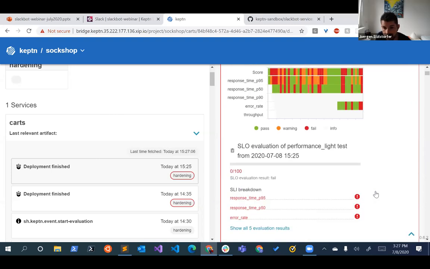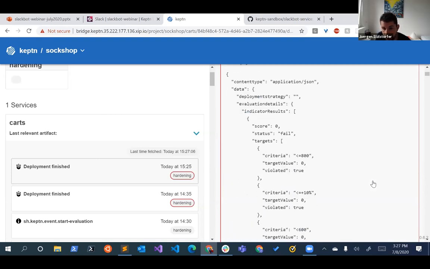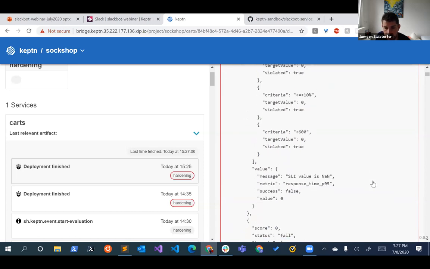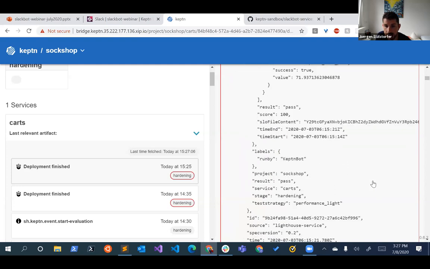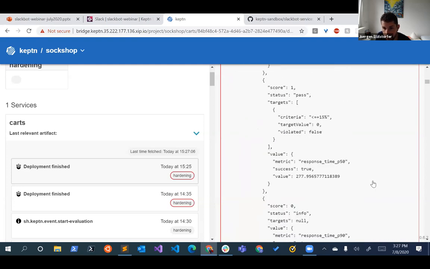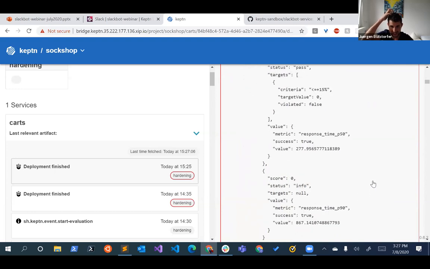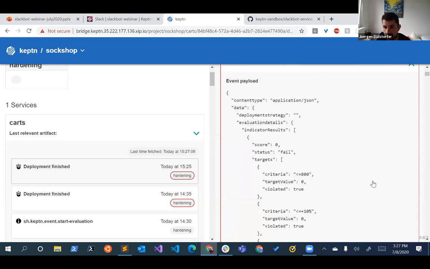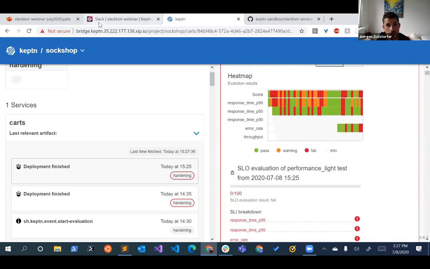So we can see a fail. And if we scroll down a little bit, it seems like it could not reach the data. So actually, there was some problem with executing the tests. Let us try to run the performance test.